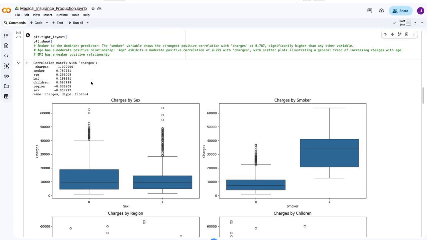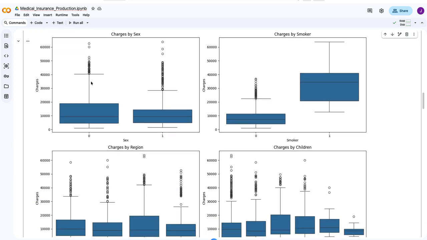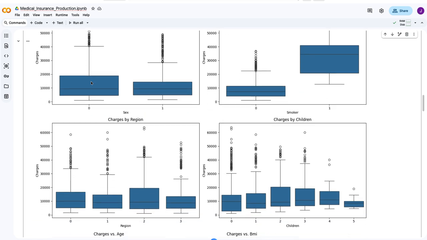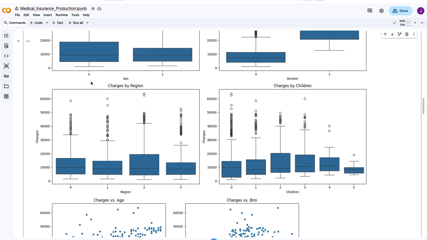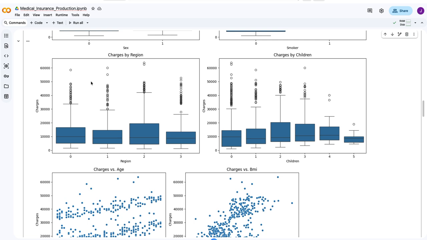And the visualizations, including box plots and scatter plots, revealed clear non-linear patterns, especially the dramatic increase in charges for smokers and the upward trend of charges with age. This analysis suggests that linear regression alone might not be sufficient to capture complex relationships in the data.